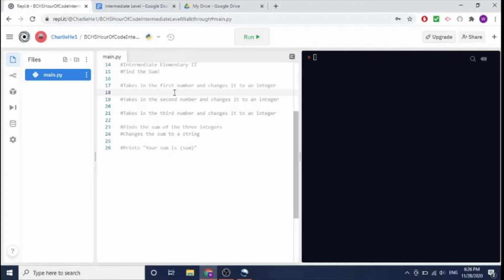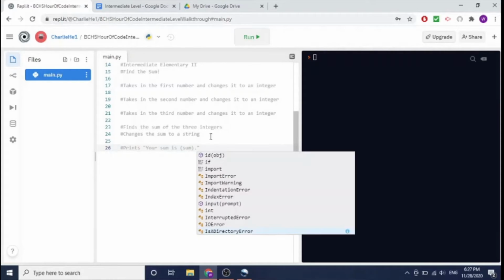So let's go through our individual steps. We will take in the first number and change it to an integer. This is later on used to add the three integers together, but then we need to change the sum into a string so we can attach the string to "your sum is". Oh, and let's add a period here.